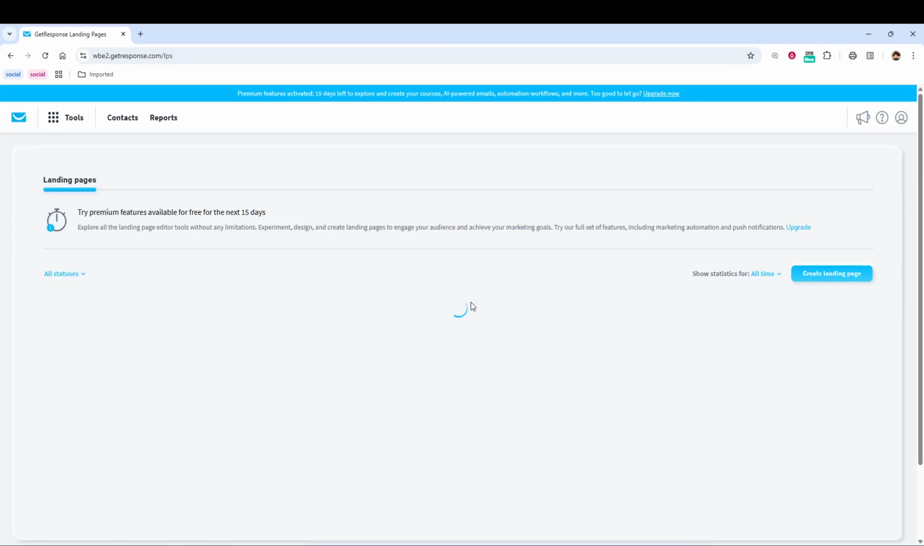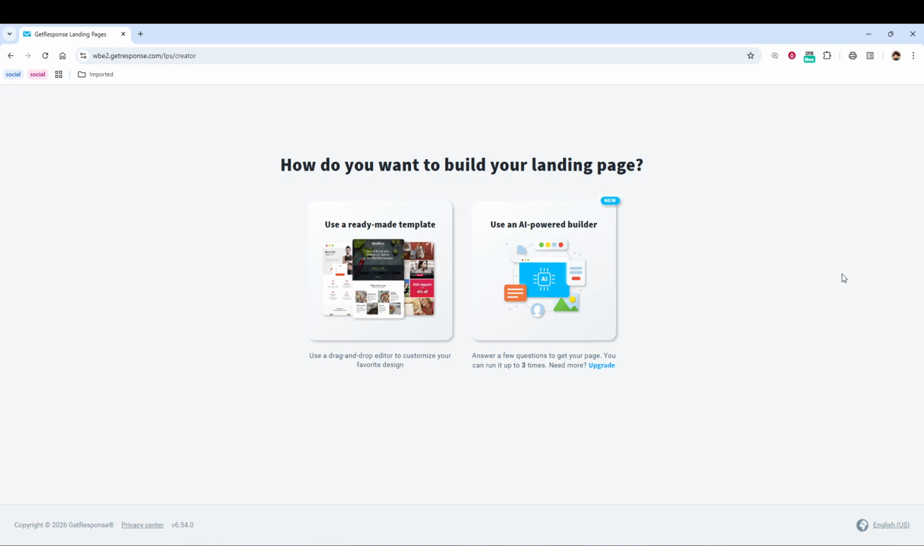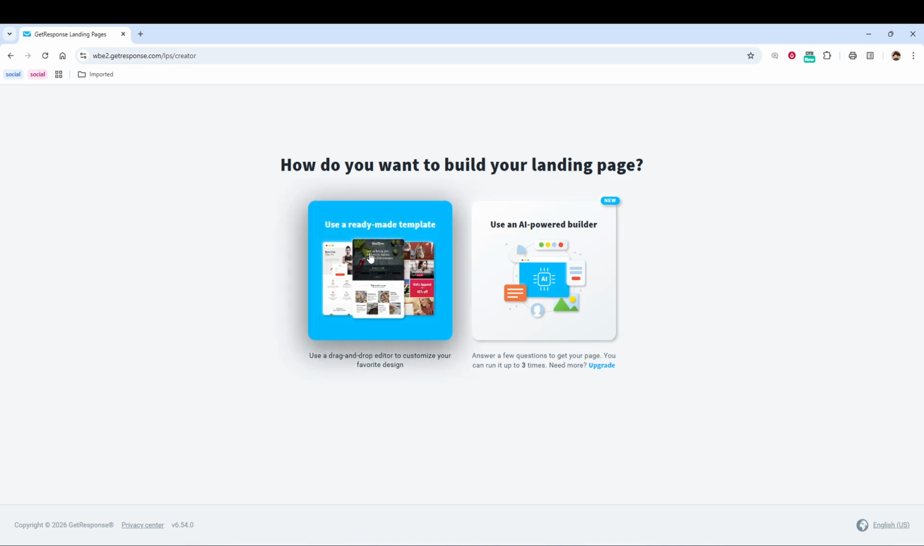This takes you to the area where you can manage any landing pages you already have and where you can create a new one. Next, click the Create Landing Page button. This begins the setup process and brings you to the options for how you want to build your page. At this point, you will choose your builder.